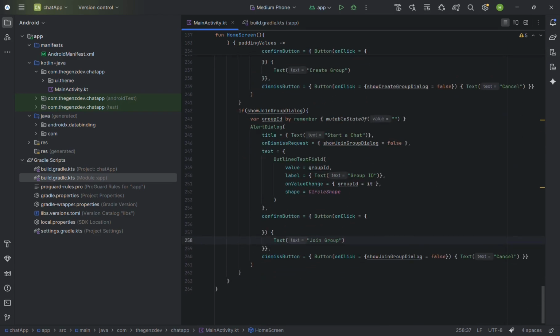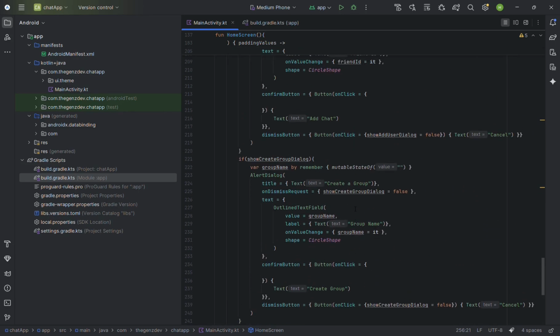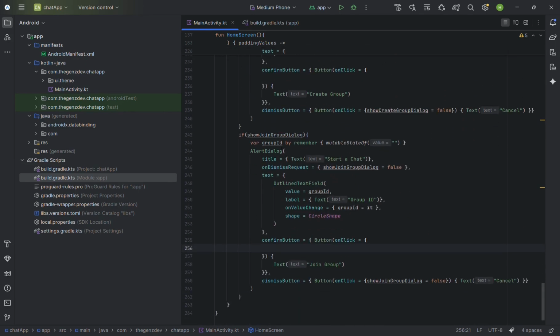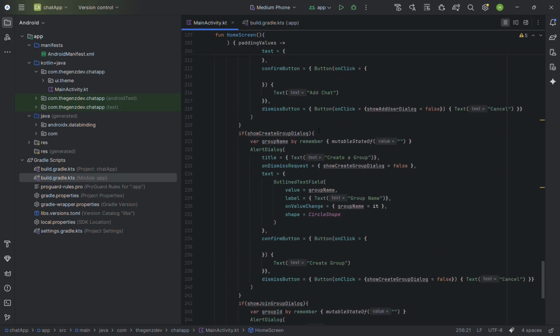So everything is looking good. Now we just need to define these confirm buttons, the onClick parameter of these buttons, and we'd be good. Let's just do a cross validation. Show join group, and yeah, looks great.